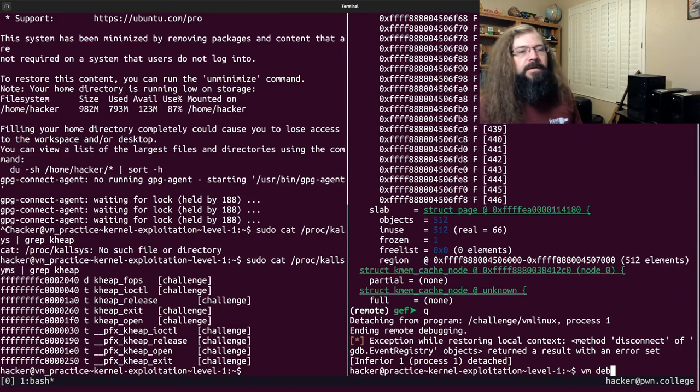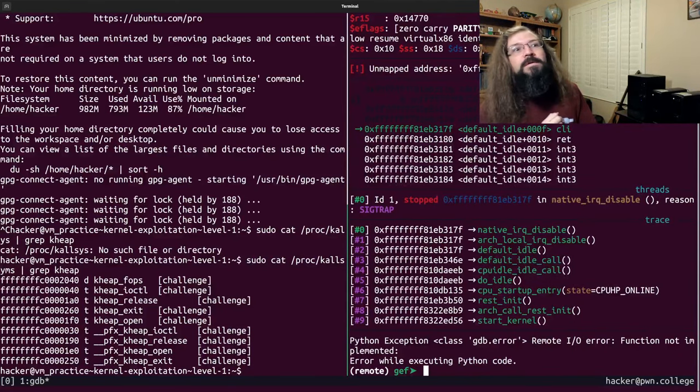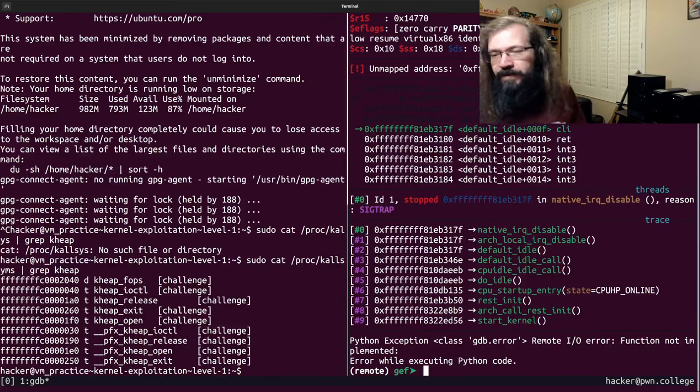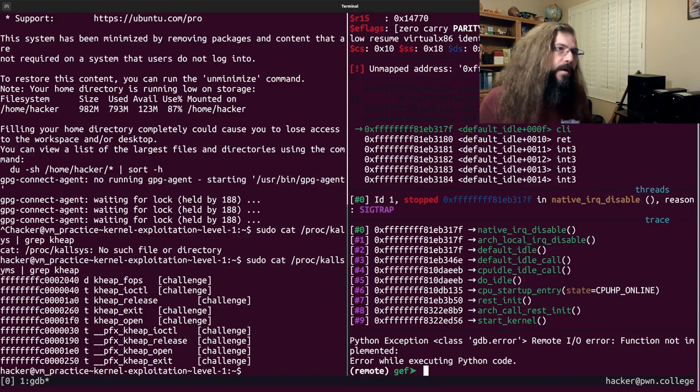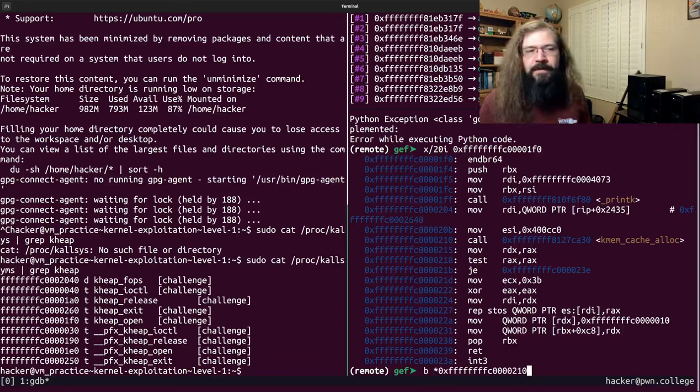I like using raw GDB over libslub, but I also haven't run into a scenario where I need a ton of this output. If we examine 20 instructions right here, for these challenges, you certainly don't. I like using bare bones GDB and then just setting a breakpoint at the address that I'm interested in, which is actually not going to be 210, but it'd be 215. So right after the allocation.